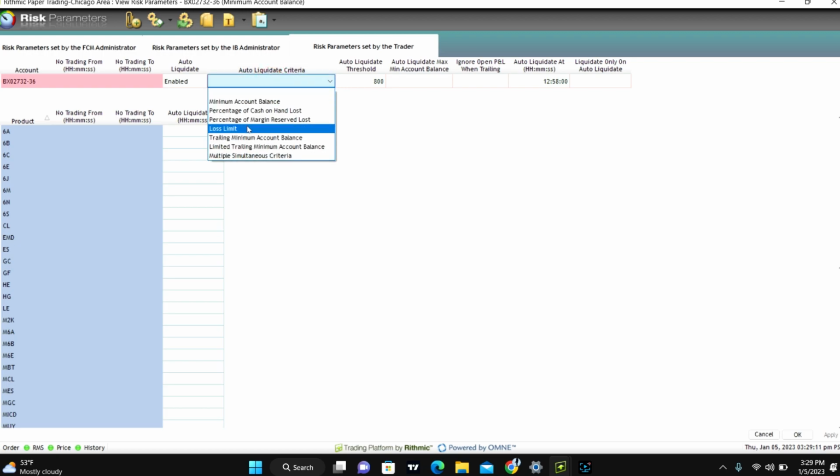We're going to go to loss limit. There's a lot of different things you can set it on. You can set it on minimum account balance, percentage of cash on hand, trailing minimum account balance. Alright, so we're going to set it on loss limit. I think for the 50K account, 800 is probably too high, but for me it works. I found through my years of trading these evaluations and funded accounts that I can lose up to $800 and the next day come back from it pretty easily and then be fine after that. Any more than 800, I've found the account's unlikely to come back from.